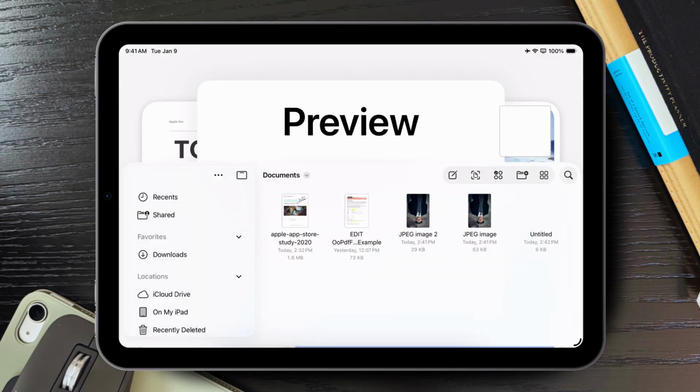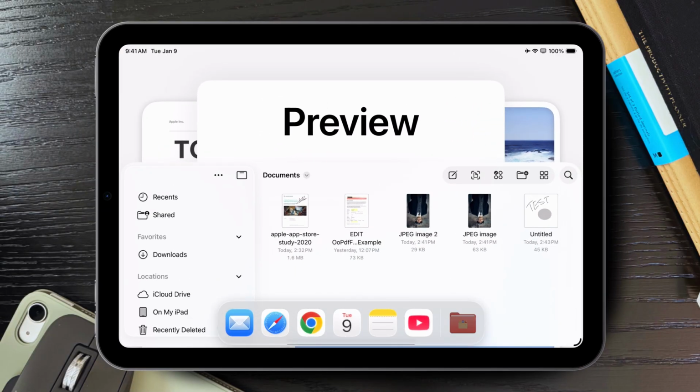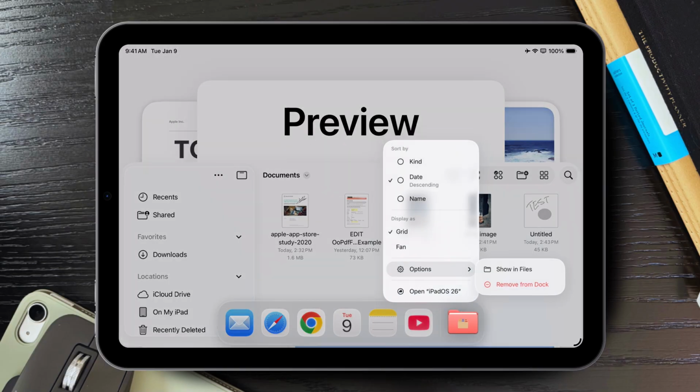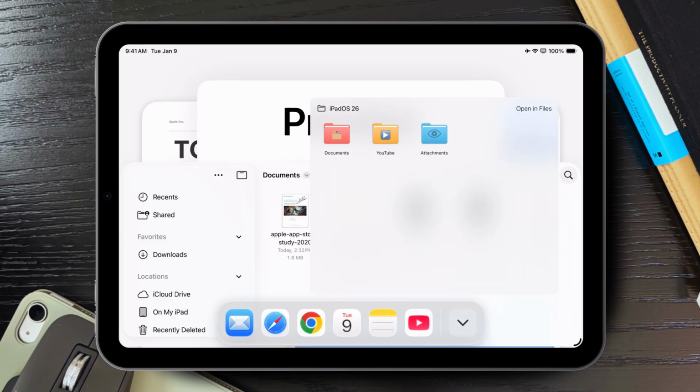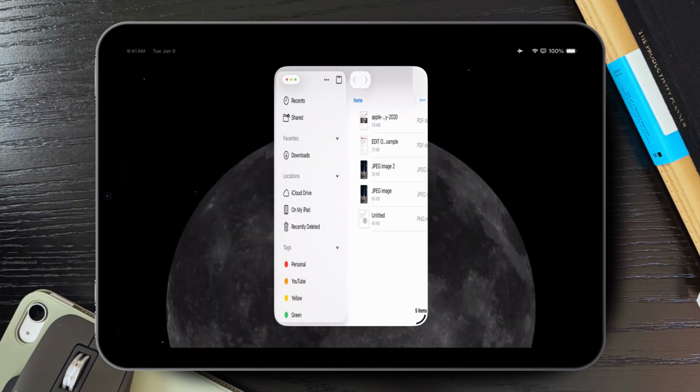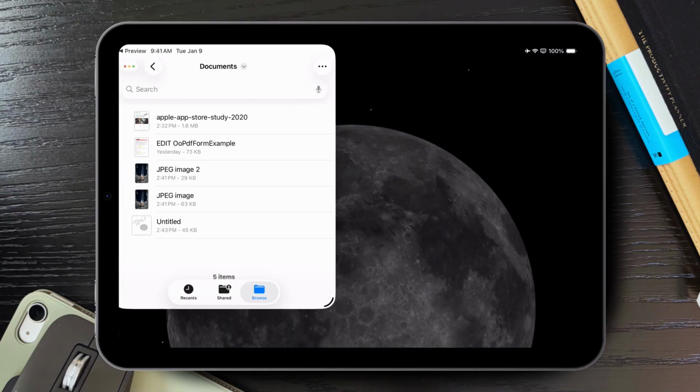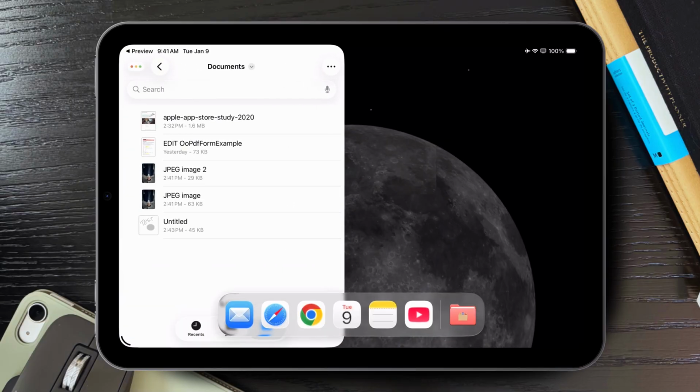So, to wrap things up, in iOS 26 and iPadOS 26, Apple has quietly made Files and Preview into powerful productivity tools. Files now feels closer to Finder on the Mac, where you get resizable columns, folder color customization, default apps per file type, and a smarter dock. It's all about quicker access and better organization.